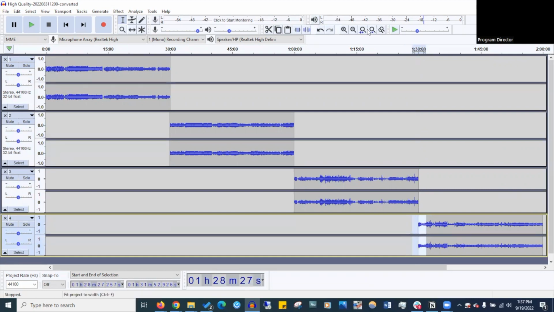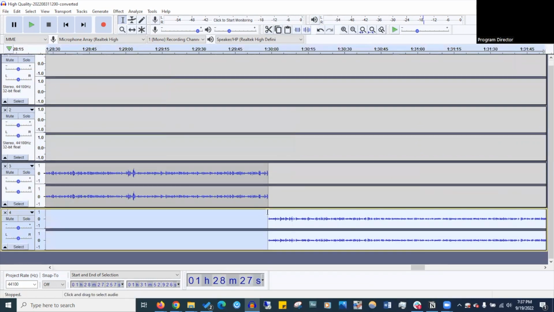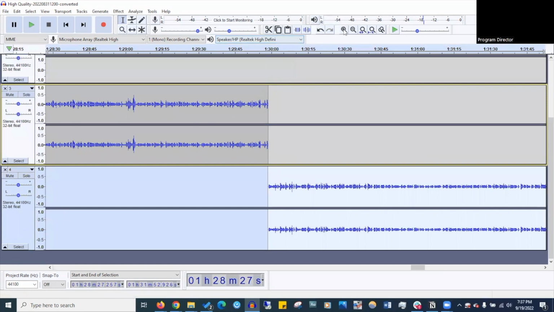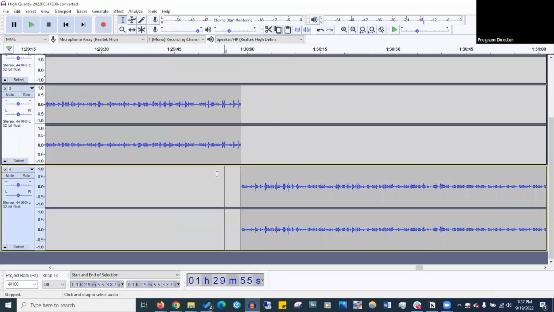So I'm going to highlight this and fit selection to width so we can see what's going on here. Maybe make the tracks a little bigger and give that a listen.